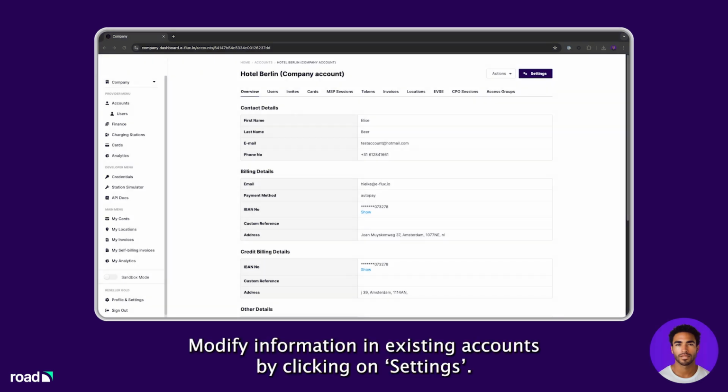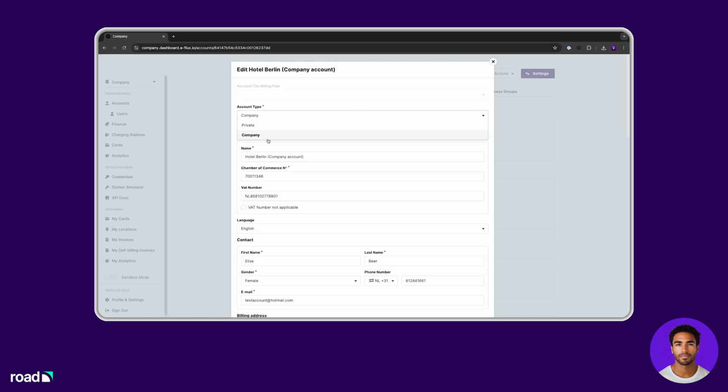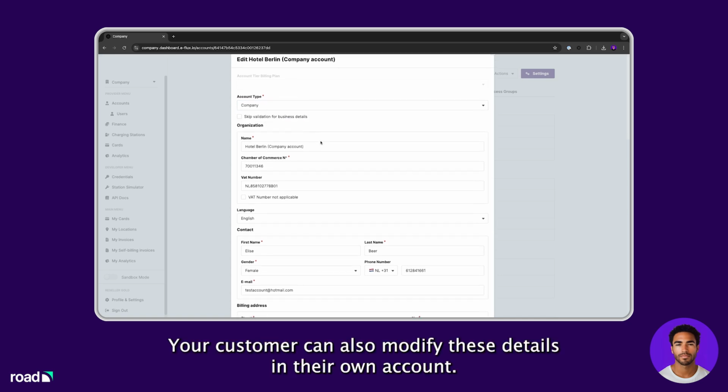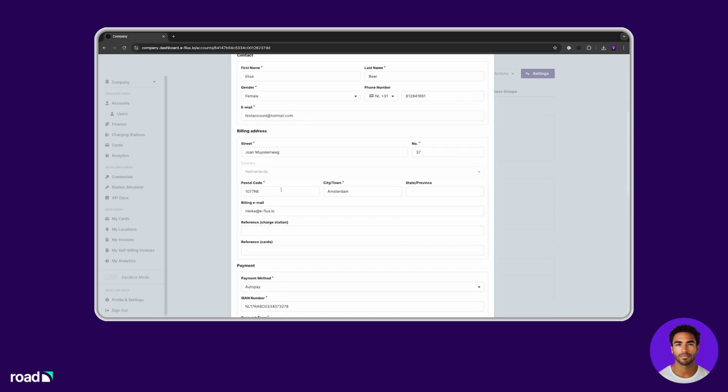Modify information in existing accounts by clicking on Settings. You can now modify contact details or payment information. Your customer can also modify these details in their own account.